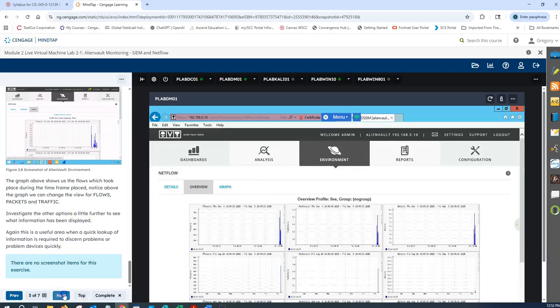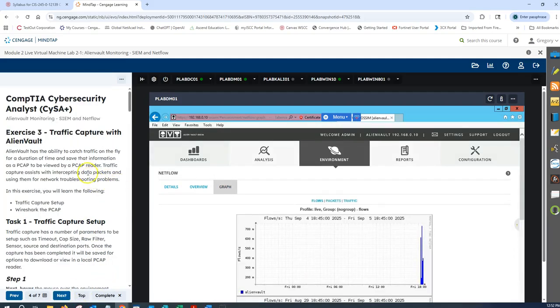All right, moving on to 4. Traffic capture with Alienvault. So exercise 3 is to traffic capture. Alienvault has the ability to catch traffic on the fly for a duration of time and save that information as a PCAP to be viewed with a PCAP reader. Traffic PCAP would be the same type of traffic you can do with like a Wireshark.